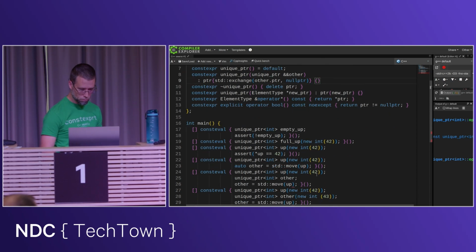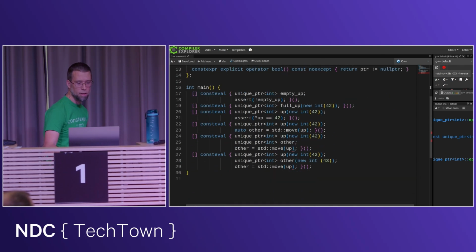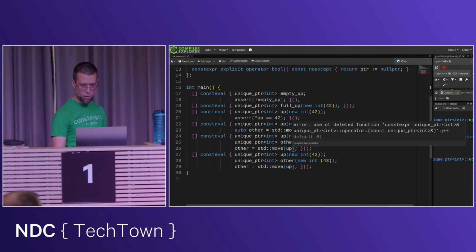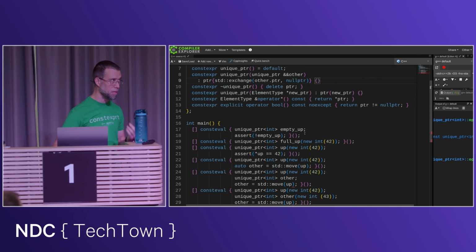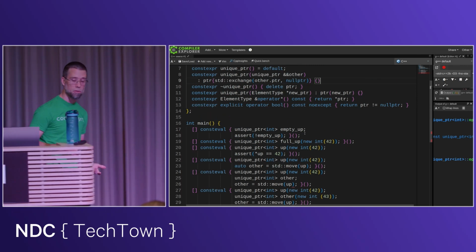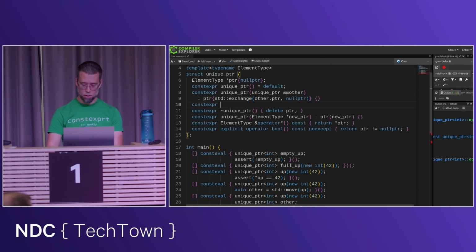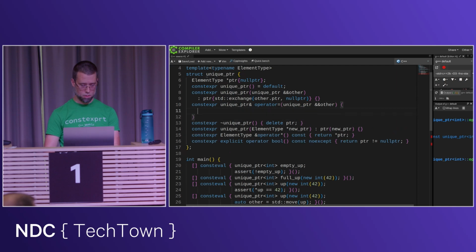All right. Now I have another test case. That is failing. Use of deleted function operator equals. So it's telling me that the copy assignment operator has been deleted, which, yes, thank you, compiler, for deleting the copy assignment operator. That's actually the right thing to do here. So I'm going to go ahead and provide my own move assignment operator. That looks mostly right?